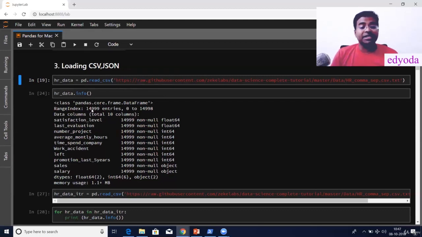So we can see this is a data frame which consists of 14,999 rows, and the first two columns are float, the next few columns are integer, and the last few columns are string. And there are no null values. As you can see, all the values are not null. So this was reading a CSV file from the web. Next, let's go to JSON.